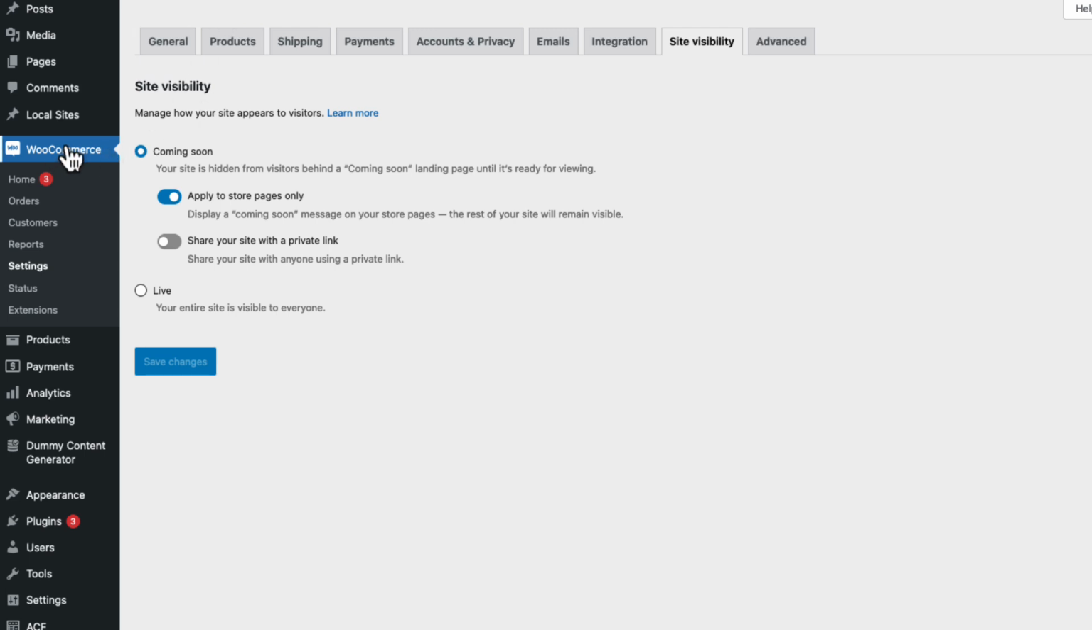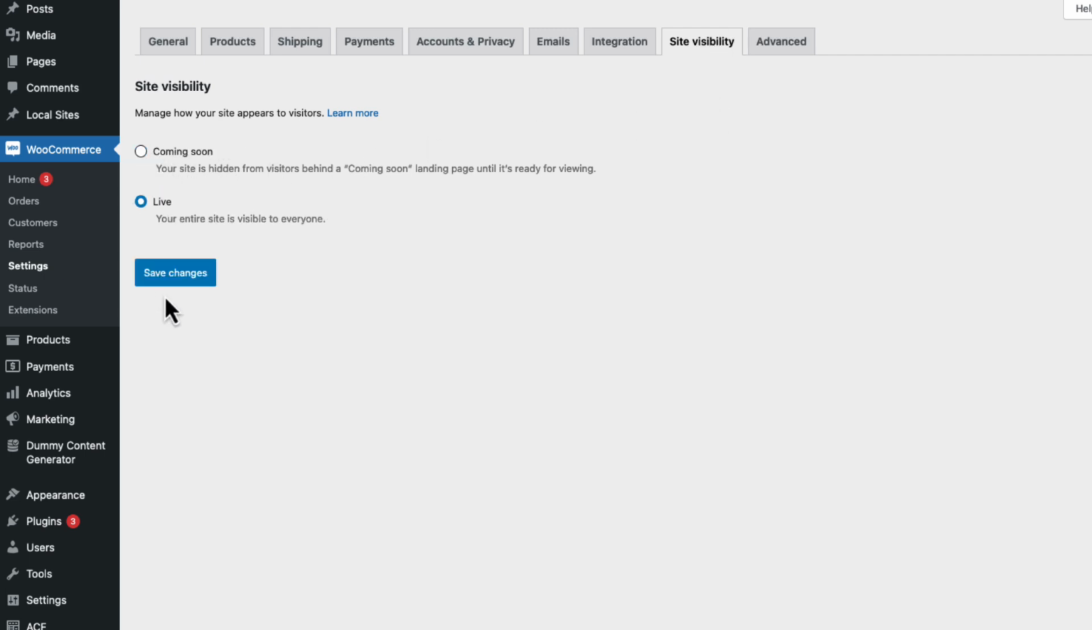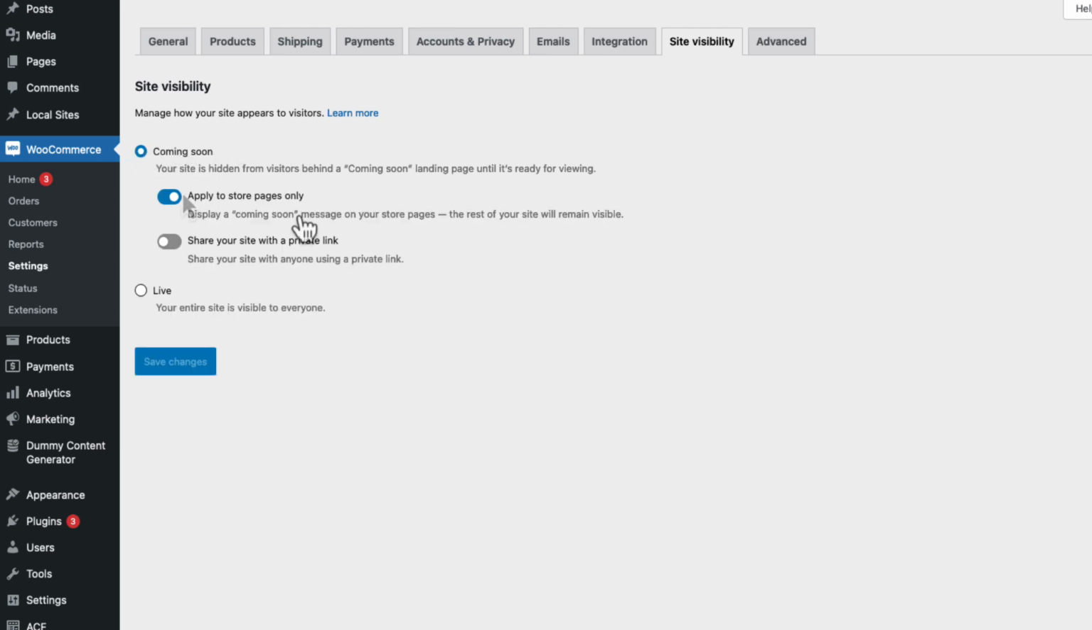It's underneath WooCommerce and under settings, and then you go to site visibility. By default it'll be in live mode, but you can turn it into coming soon. And you do have the opportunity to set it to store page only. Otherwise, it'll actually shut your entire site down if you would like. So we're going to leave ours with store page only.